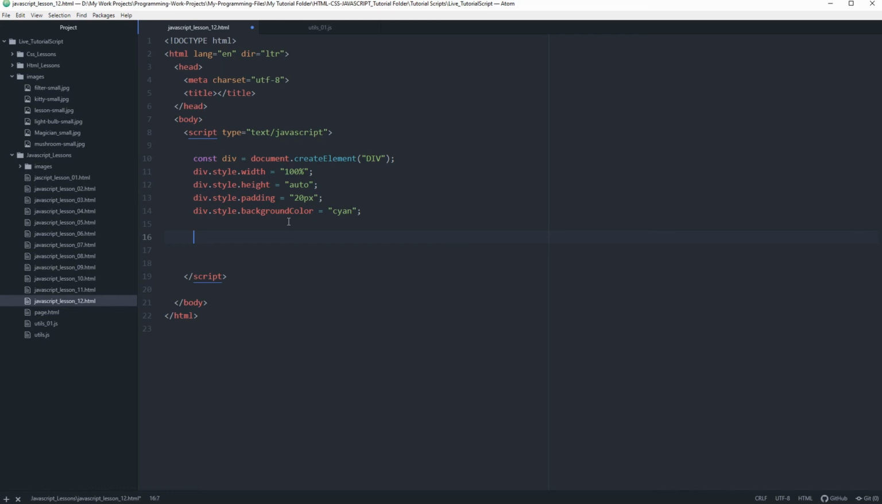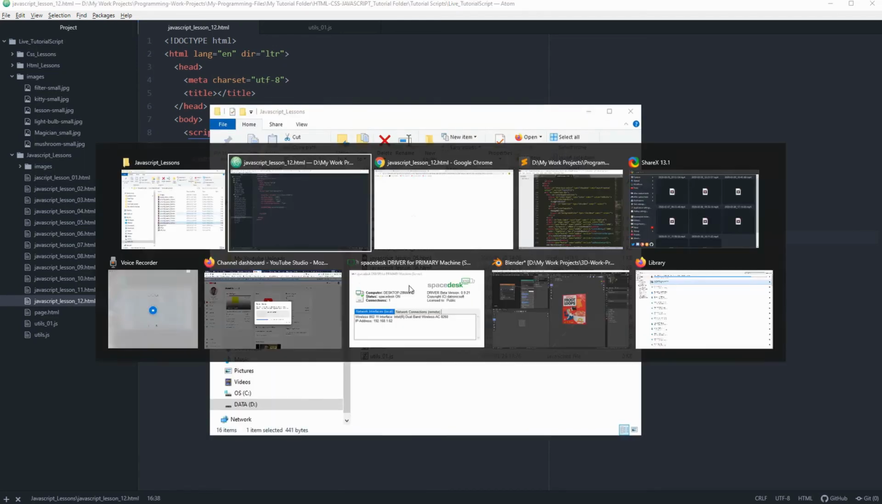So I'll say document.body.appendChild, and then div. So now we should be able to see it. If we don't, then I'm ending this lesson, and I'm going to get me a drink. No, I'm kidding. Okay, so now you see we've got a div.